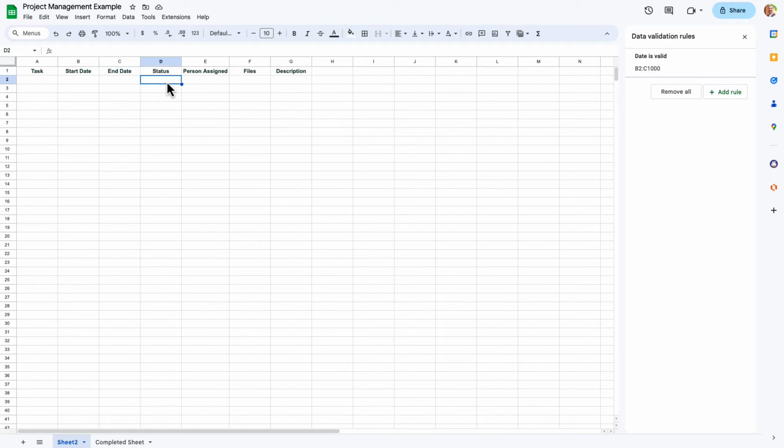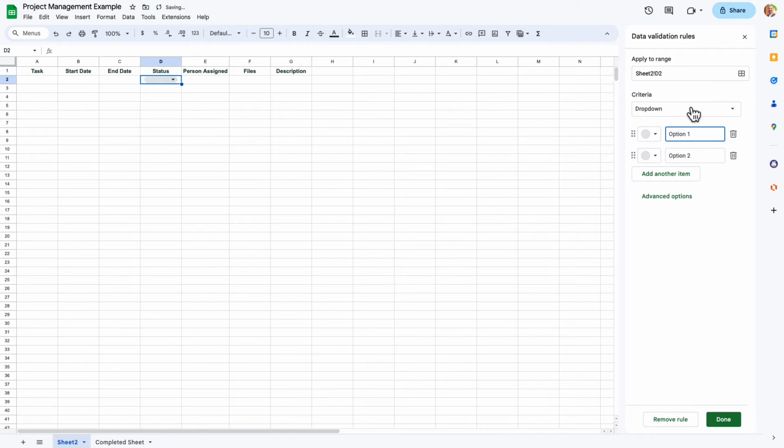But I also have a status column and I want to use those nice color coded chips. And so I'm going to do another rule here, and I'm going to do drop down. And in this case, I want to have not started, in progress. I have a few others that I want to add, so I'm going to click add another item. And in this case, I'm going to say stuck and completed.